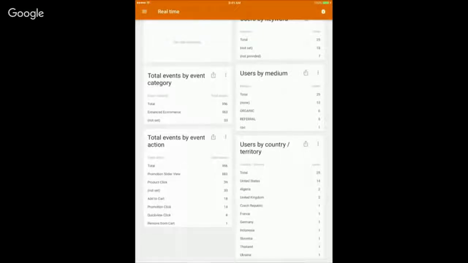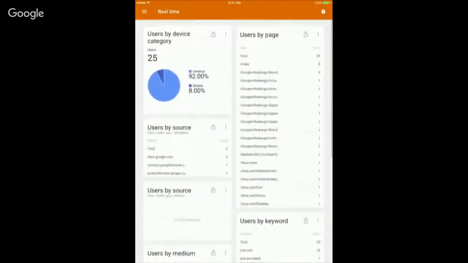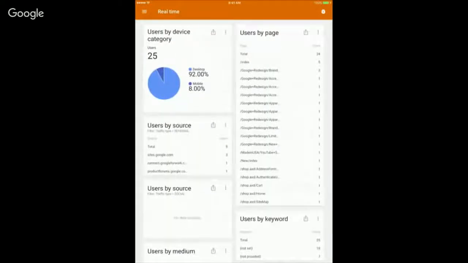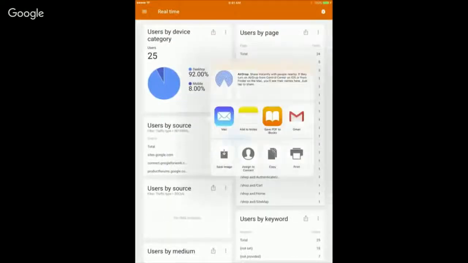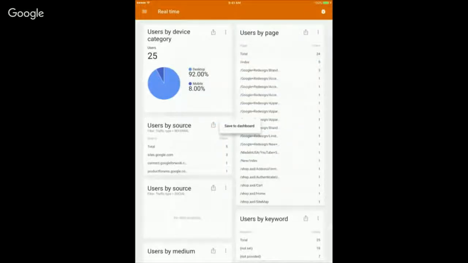And this also you can add to your dashboard. So if you're like, you know what, I really care about this referral source traffic and I want to keep monitoring it, I'm going to go ahead and save it to my dashboard.